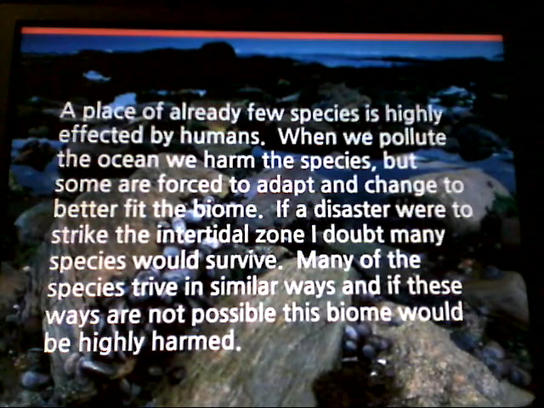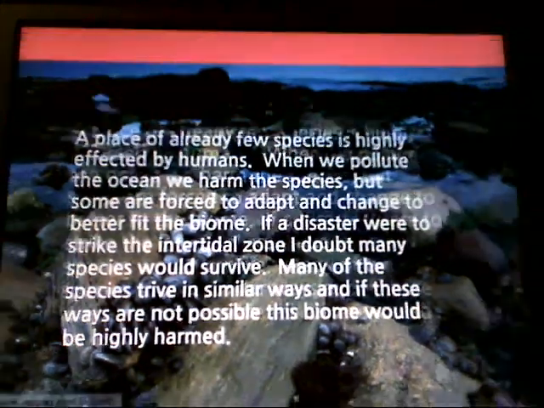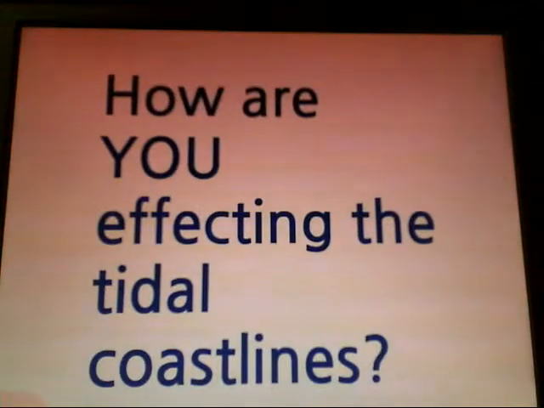Okay, and it's not very biologically diverse in this area. So if a disaster would occur, a lot of the animals would die. Same with the plants. So how are you affected in the tidal zones? Hopefully we all do our part to keep them safe and keep them well.